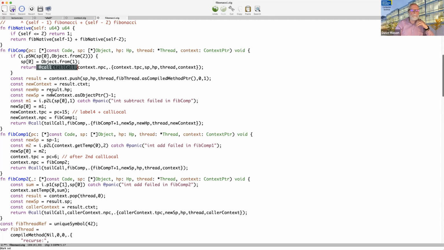And this is just the magic incantations to create the context. I'm going to push something onto the stack. So this is a new stack pointer, which is going to be 1 advanced. Parameters are immutable in Zig, so that's why it's new HP and new SP. Then I'm going to calculate the self -1.